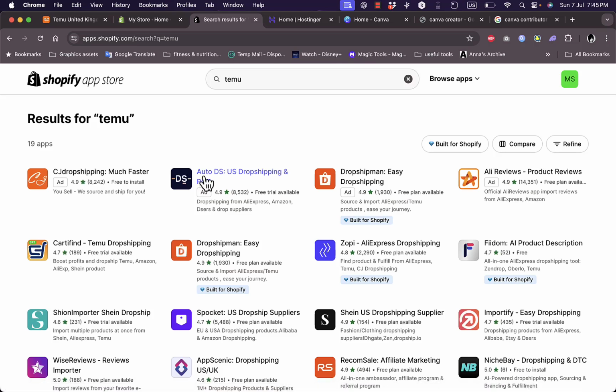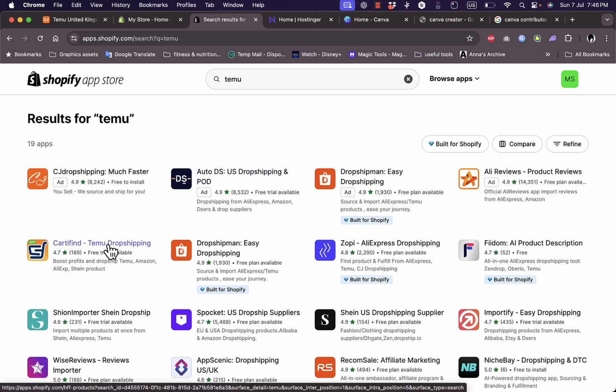And also, AutoDS can integrate with lots of suppliers as well. You can use it and import products from Temu. However, I do recommend using an app such as Find here and connect your Temu account to your Shopify account to start dropshipping.